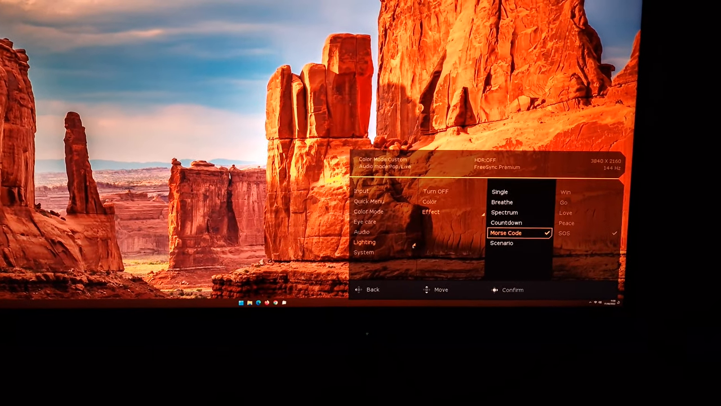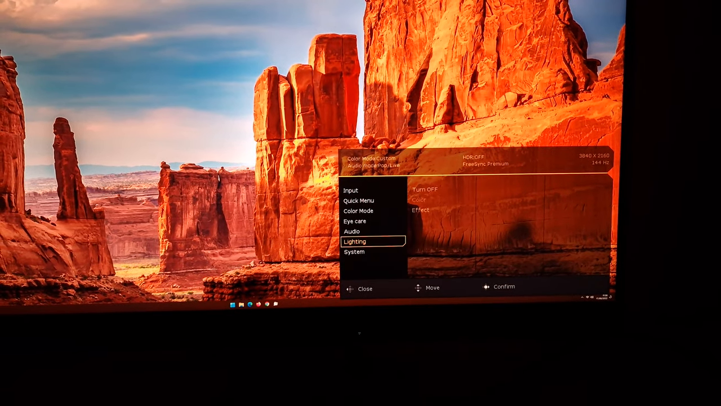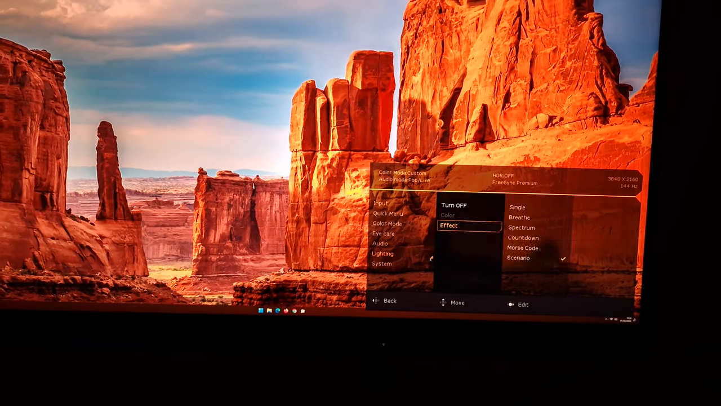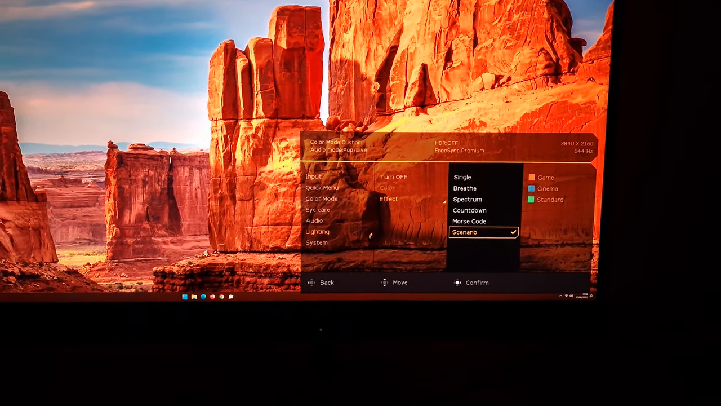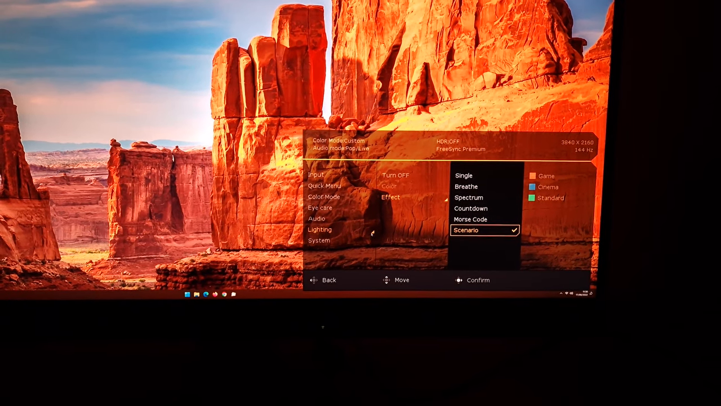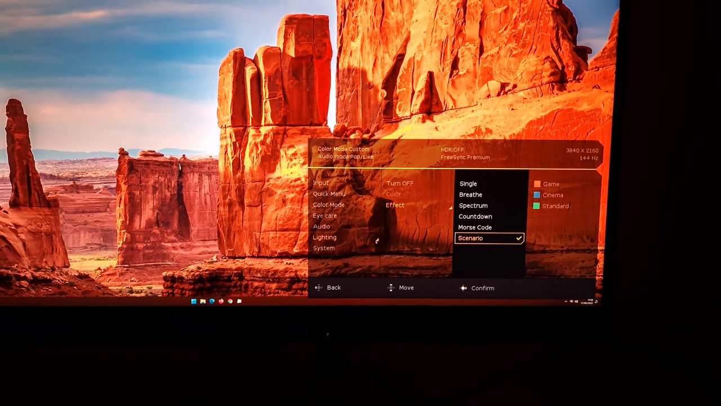And there's scenario. So you can have different colors. In fact, you can't change the color. I didn't even realize that, but it just means that the lights will indicate what scenario you're running. So game, cinema, or standard will be orange, light blue, and green respectively.